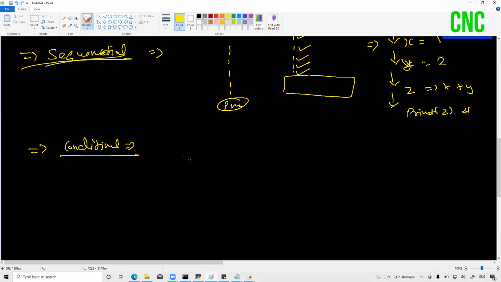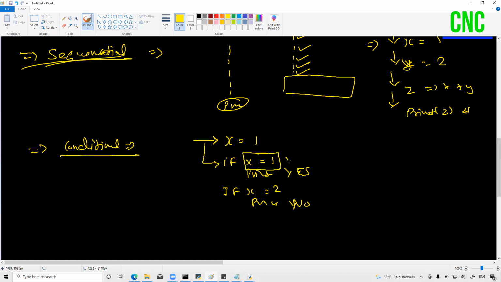Let's suppose the X value we have is 1. Now we are checking if the X value is equal to 1, then print yes. If X value is 2, then print no. That's it. We have X value, and we are checking the things. If that condition is true, just print yes. If not, just print no. That's a conditional.